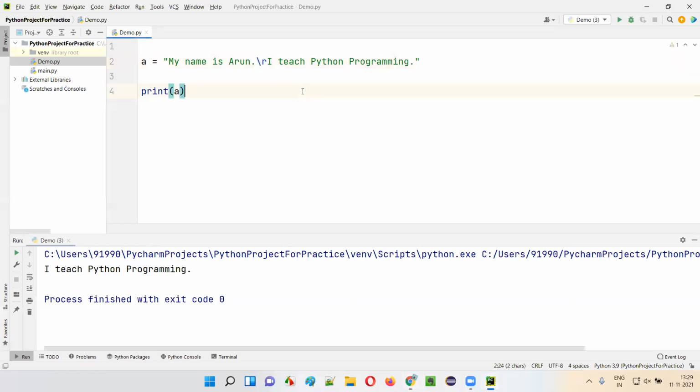Now slash t. If I replace slash r with slash t, this is the tab space, guys. You know about tab space, right? When I press the tab key on my keyboard, it gives me a tab space. That tab space will come. So if I run this code, you will get a tab space in the output. Wherever slash t is there, a tab space will come.